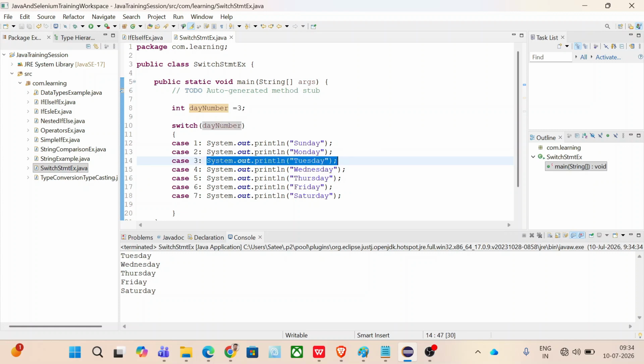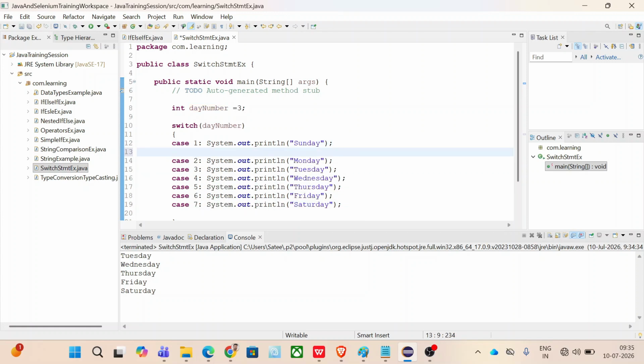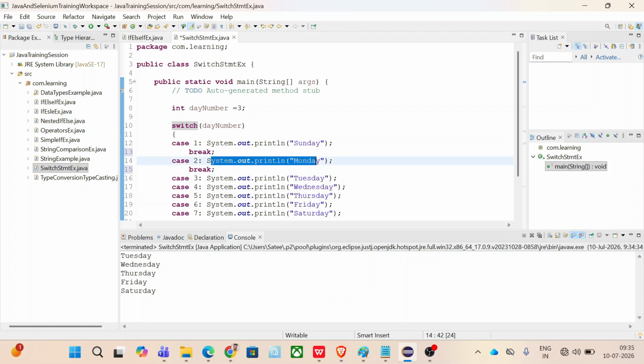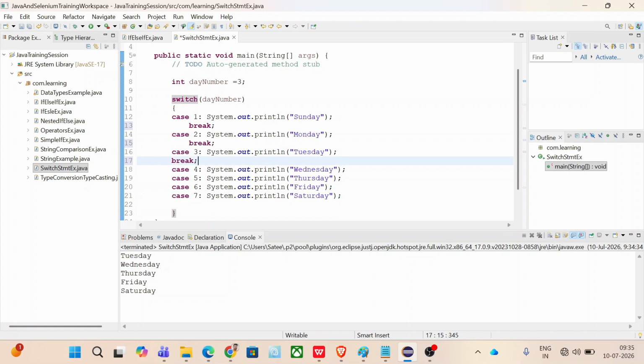Then it got printed. Then you might get a doubt: it should print only this, right? Then why were all the other things printed? The thing here is, after the execution of each statement, you have to add a break statement. We do have break and continue. Break is used once this particular case is matched and its statement executed, to come out of it so that it stops here. If it is 3, it will stop here if you use break.